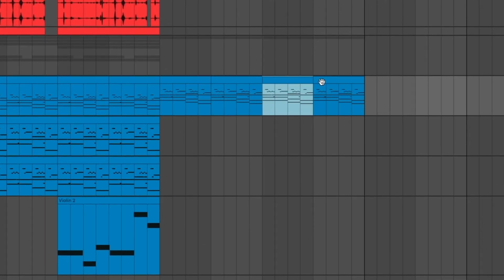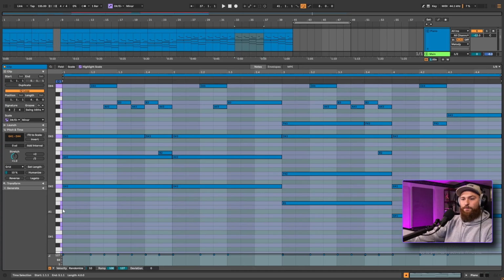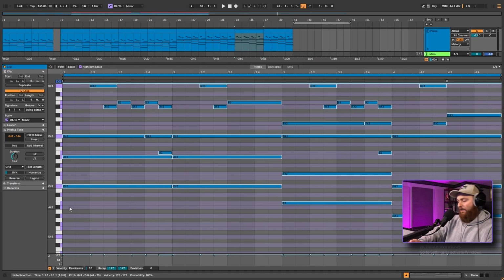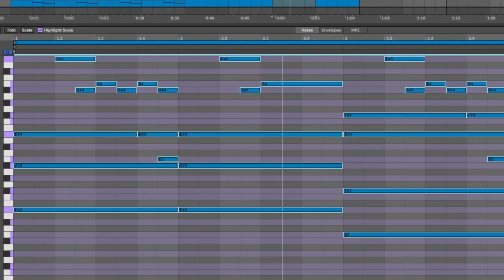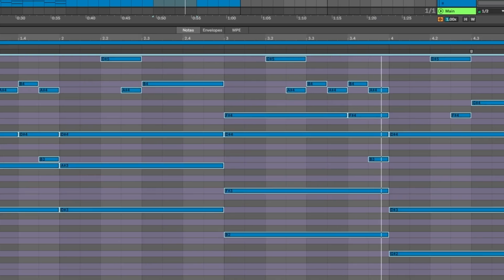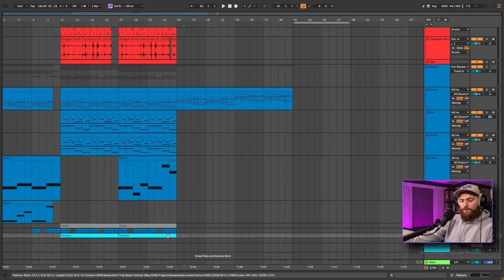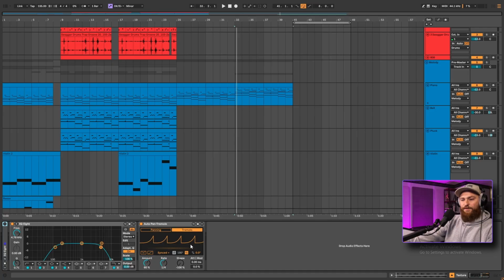Duplicate that across, and then I think in the second half we're going to go back into our MIDI arrangement, select it all, and we're going to go up another octave. And then I'm going to bring my texture over as well in the second half to add a little grit, and then I'm going to automate the rate.